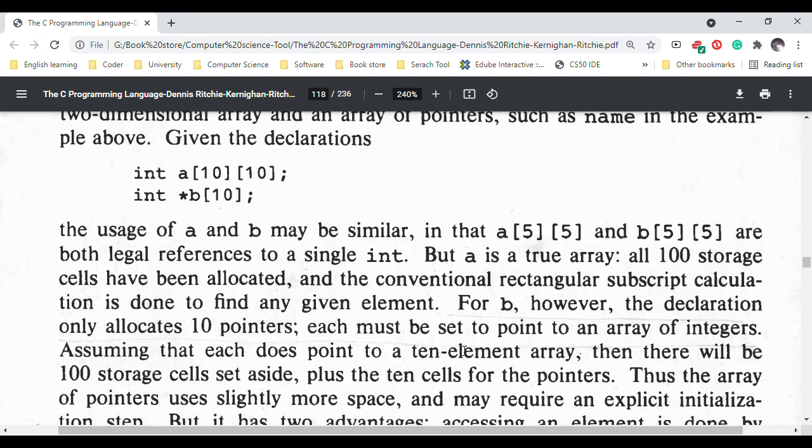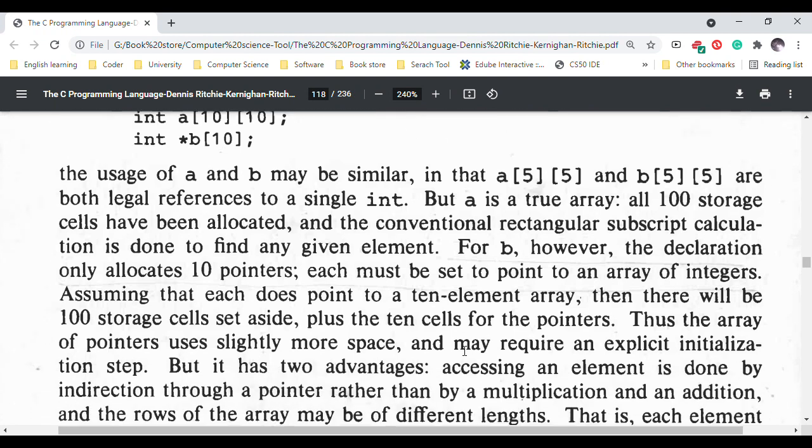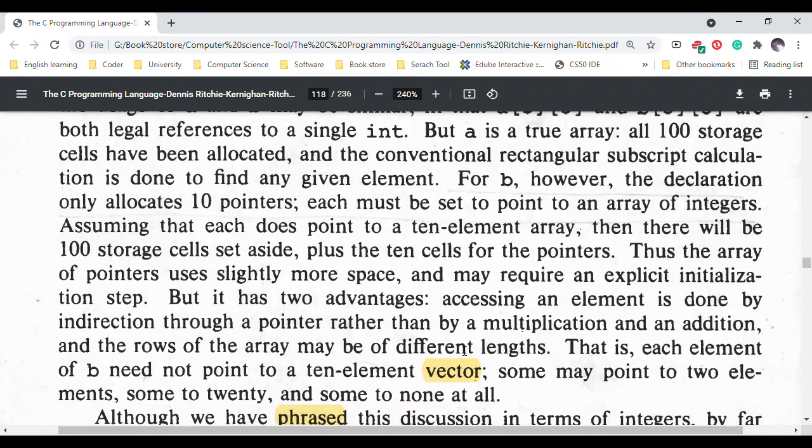But A is a true array. All 100 storage cells have been allocated, and the conventional rectangular subscript calculation is done to find any given element. For B, however, the declaration only allocates 10 pointers. Each must be set to point to an array of integers. Assuming that each does point to a 10-element array, then there will be 100 storage cells set aside, plus the 10 cells for the pointers.